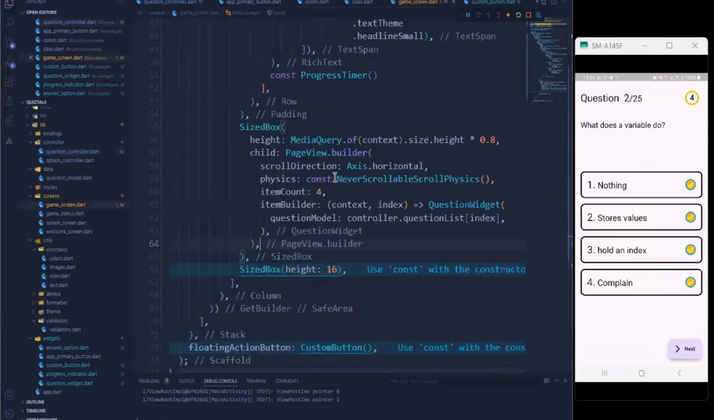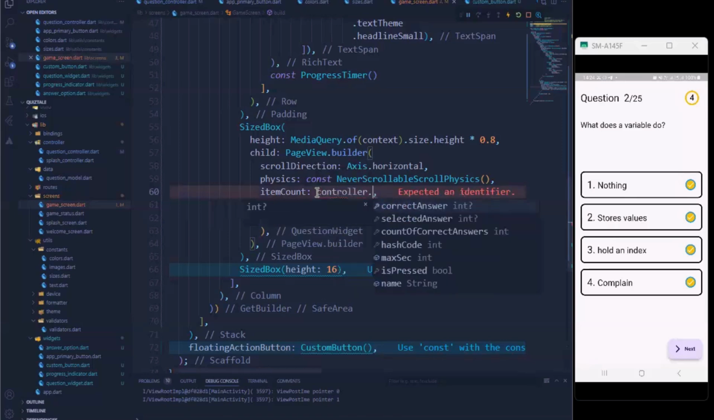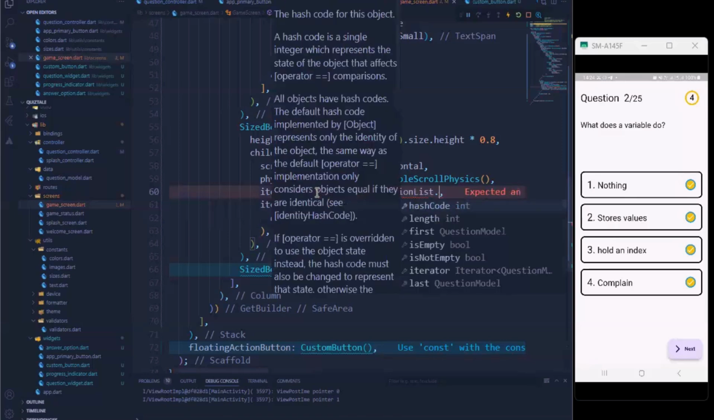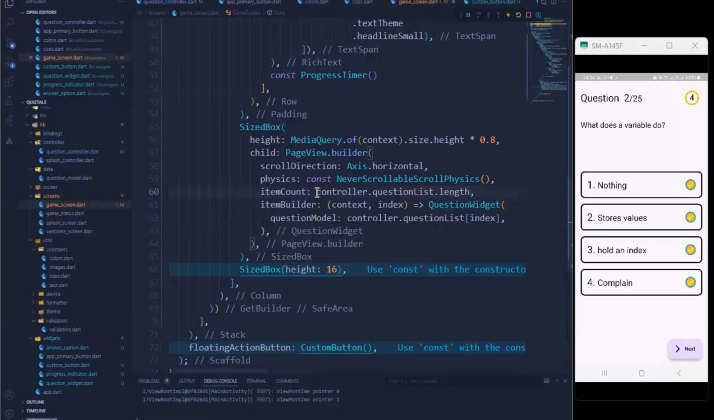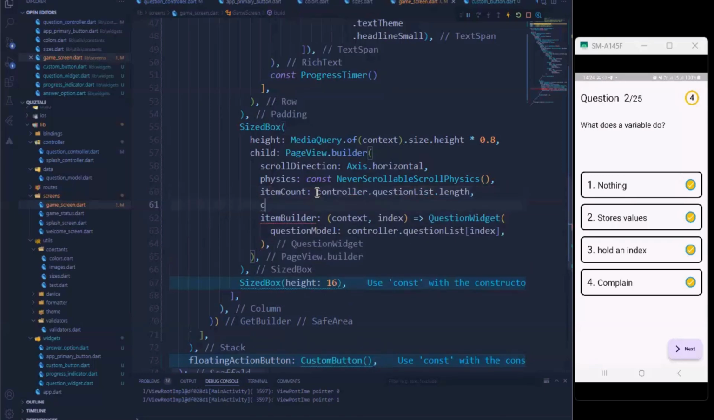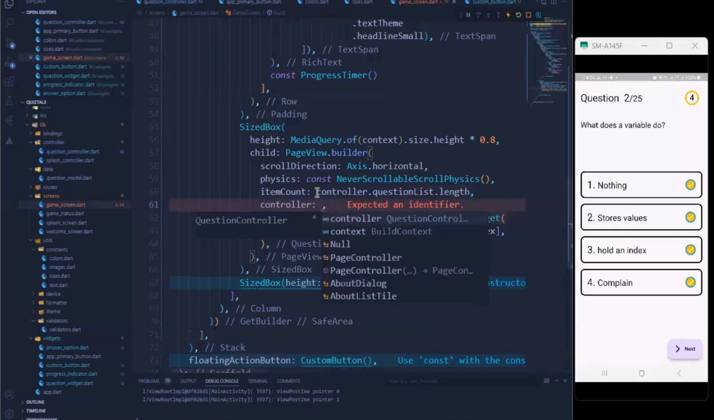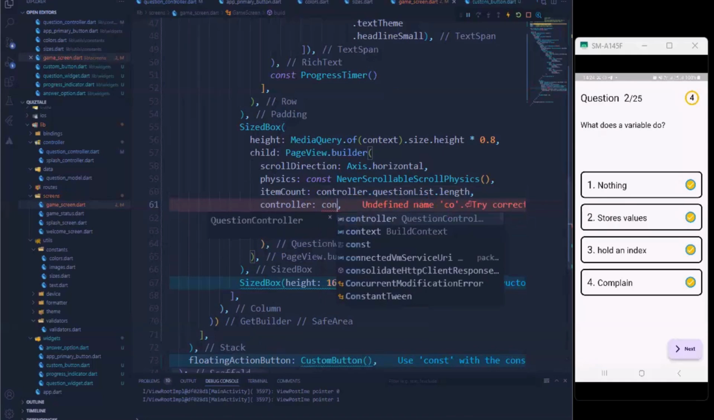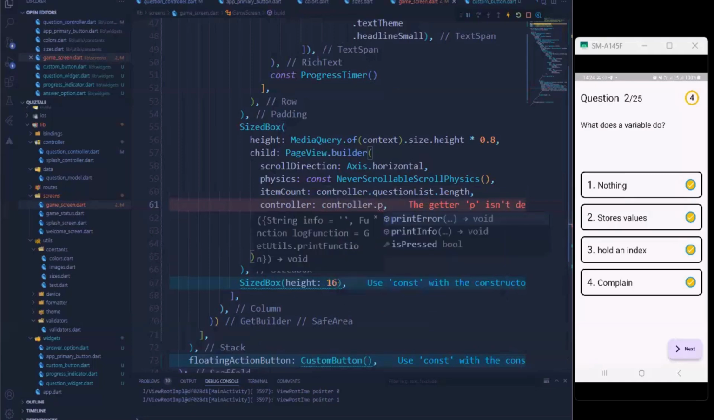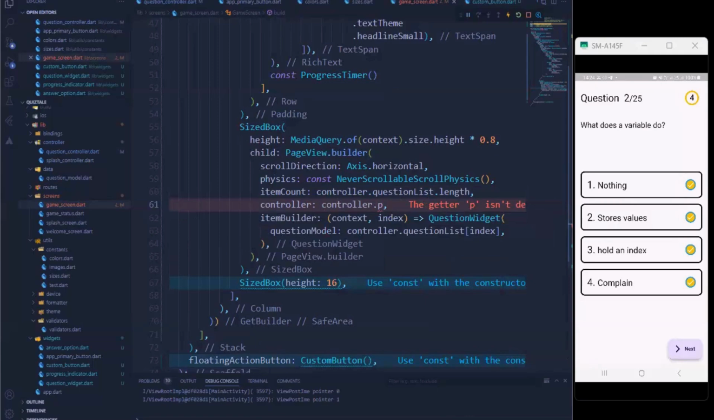So after that, well, we have an item count. So we shouldn't, of course, hard code that. So I'm going to say controller dot question list dot length. That gives you the count, right? Now the page controller has a controller also. So I'm just going to say controller dot, we'll have to create a page controller that will kind of control the number of items there.